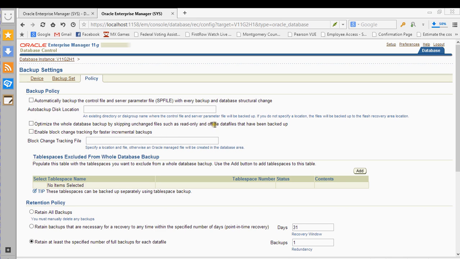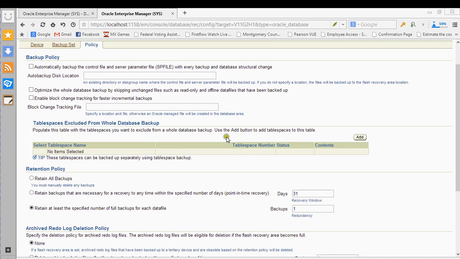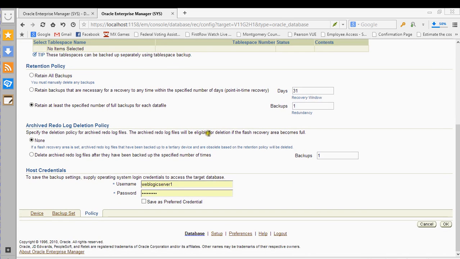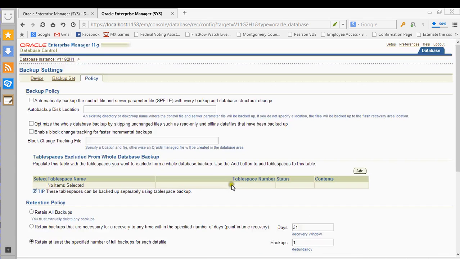Yes, so you can skip over files that haven't changed from backup one to backup two. So if you have backup one, backup two, you're gonna capture in backup two the files that have changed from backup one, and skip over the files that haven't changed. So basically, what you're doing here is just configuring your backup set.